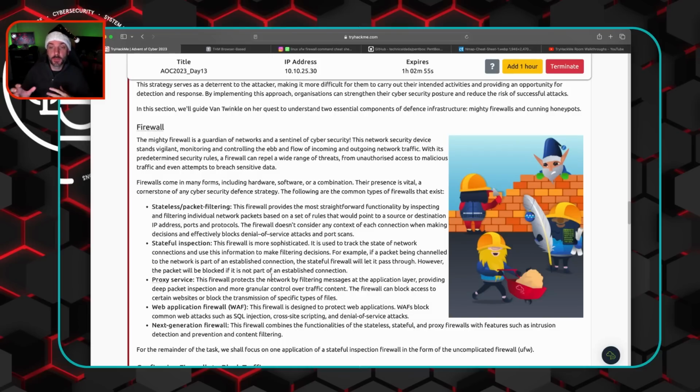We might see this at different points within a network, but more often than not, you're going to see it at the edge of a network as it connects to the internet. There are a few different types of firewalls, and it could be a hardware firewall. It's going to be protecting a whole network.